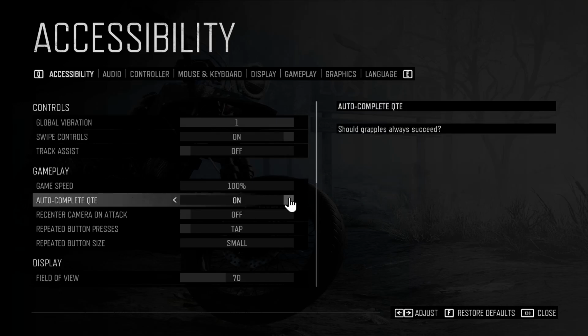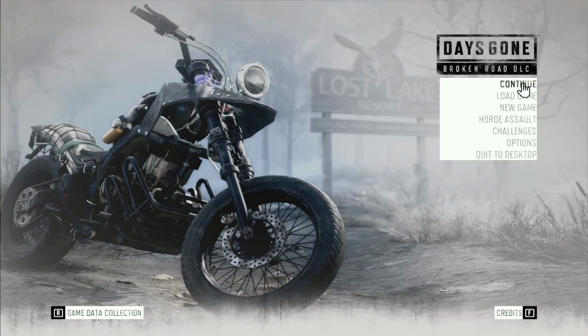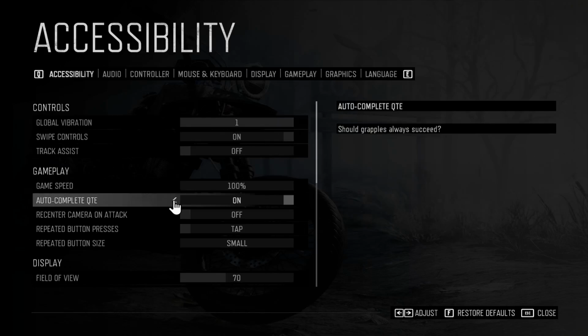After choosing your desired setting, you can just go back and your changes will be saved. After this, you can play your game by automatically completing your QuickTime events. And if you wish to change this at any point of time, follow the same steps by going into accessibility settings and then changing the autocomplete key to the top.